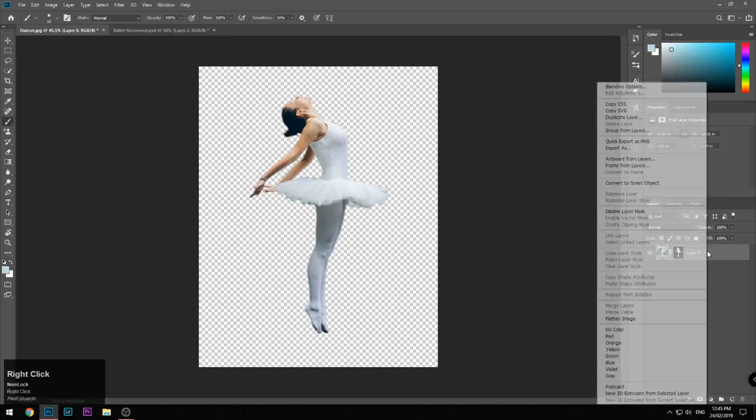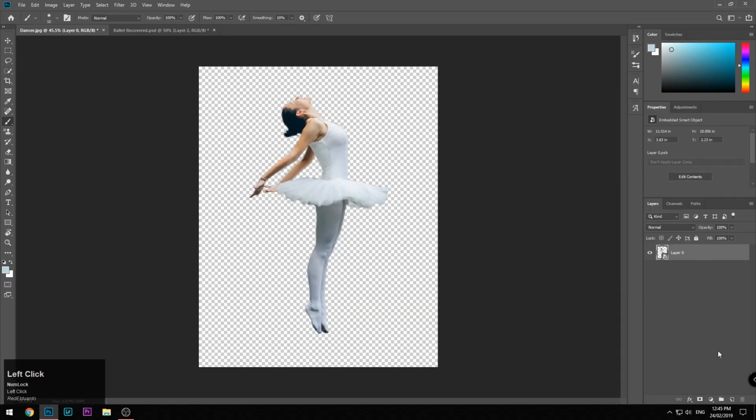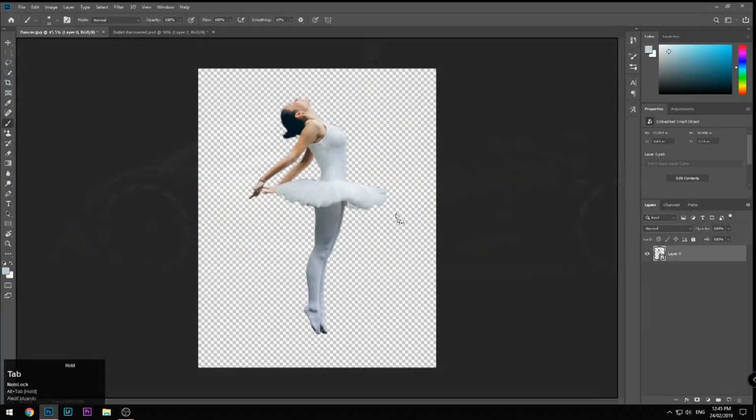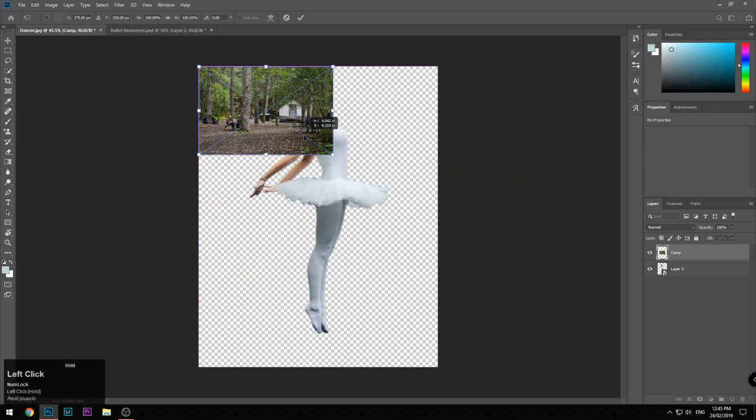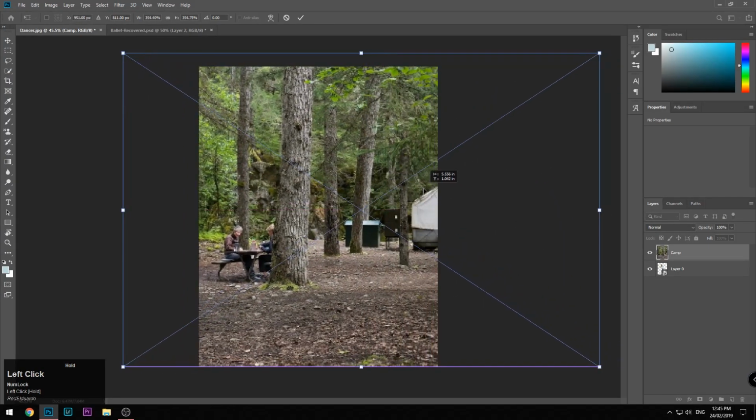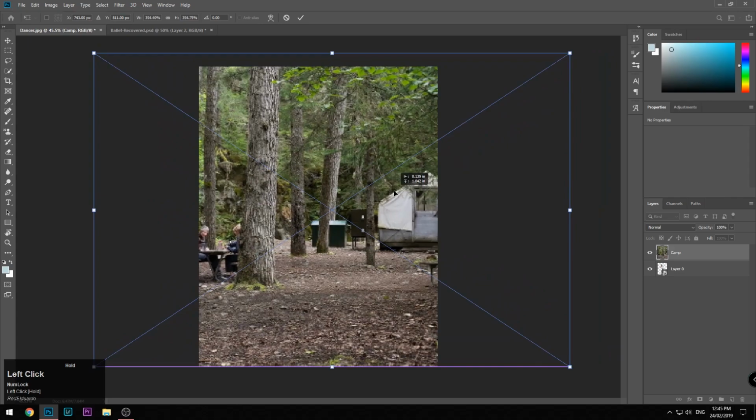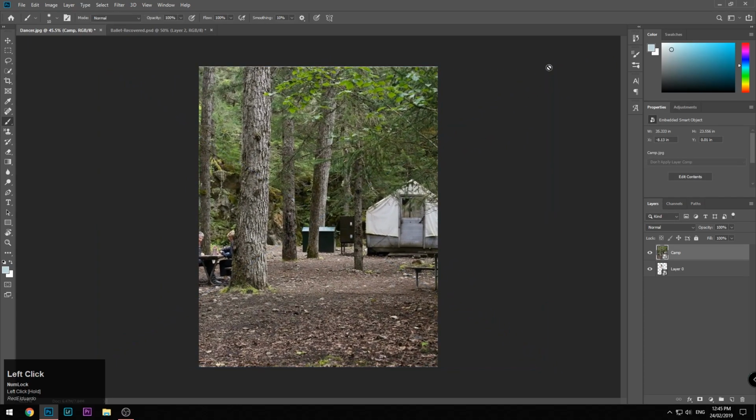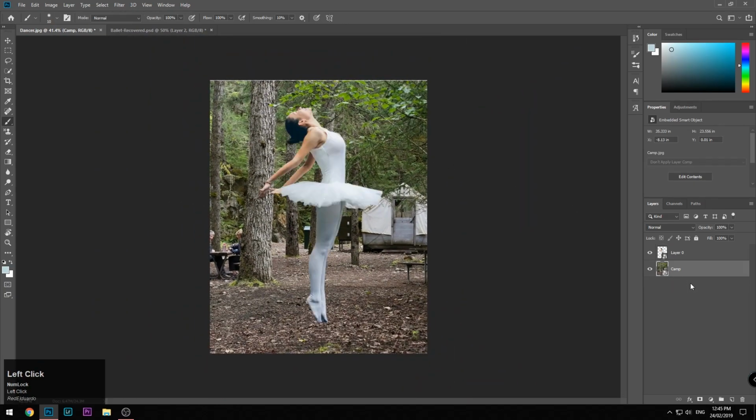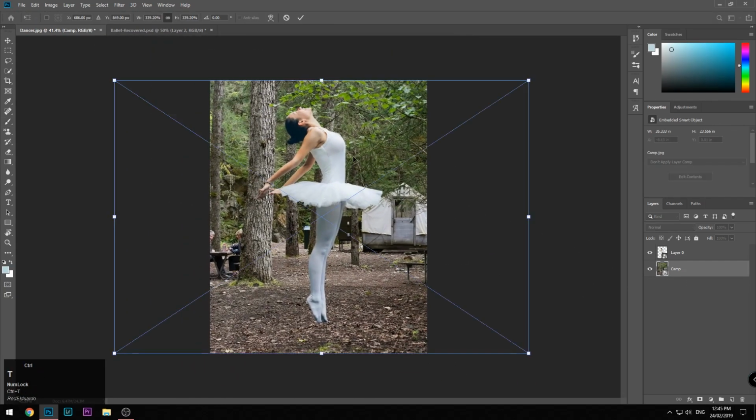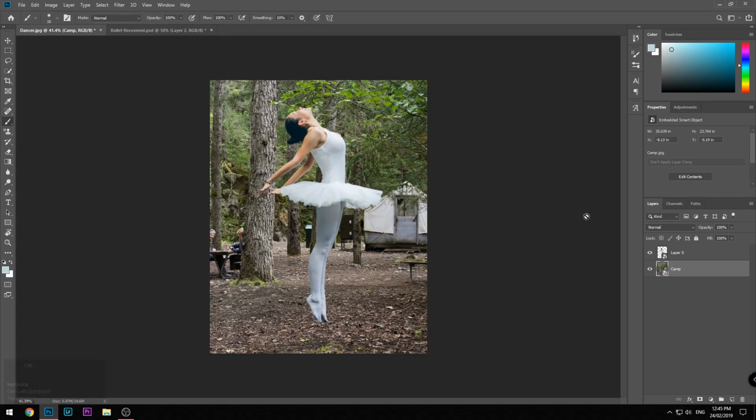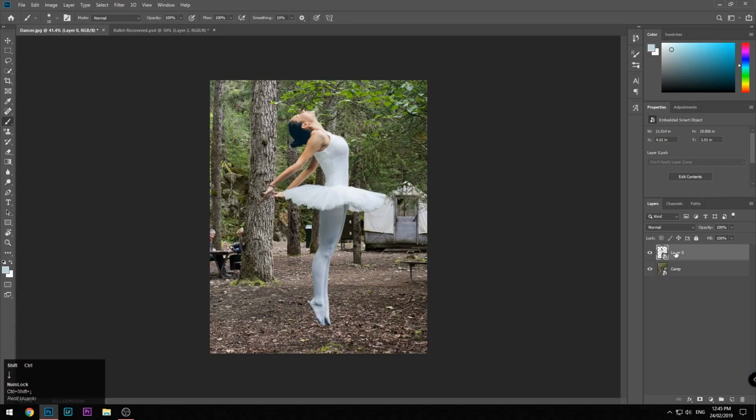Delete this, convert this to a smart object, and bring your background. So mine's over here, camp, put it in, and just resize it to fit the whole image. Put it behind, and we're gonna do some heavy blurring on this, just to make the dancer stand out more.